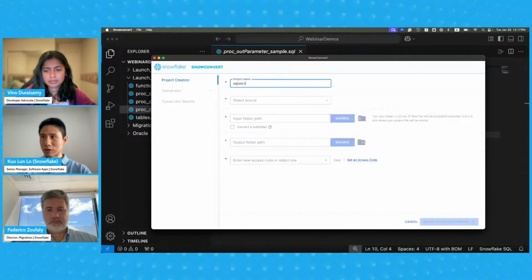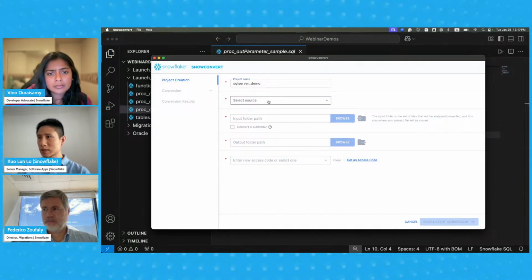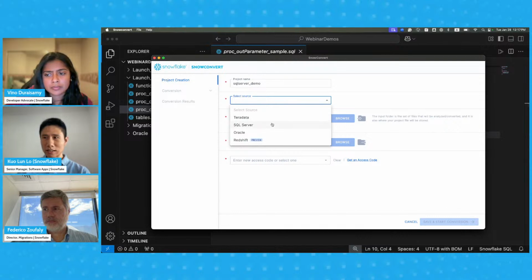Since this is SQL Server, I'm going to type a name for this project, which is SQL Server demo. And we can select the source of the input code that we are going to migrate today. In this case, I'm going to select SQL Server.